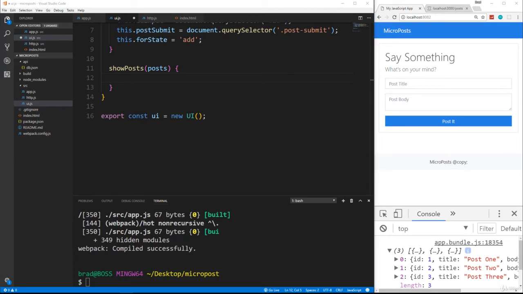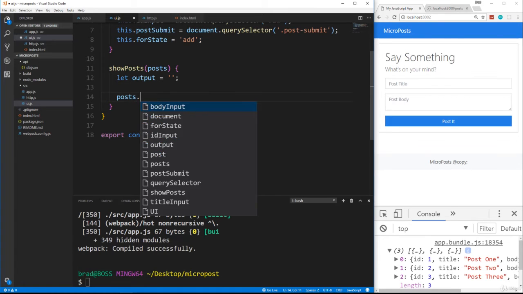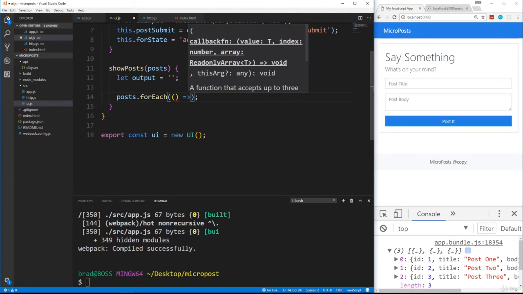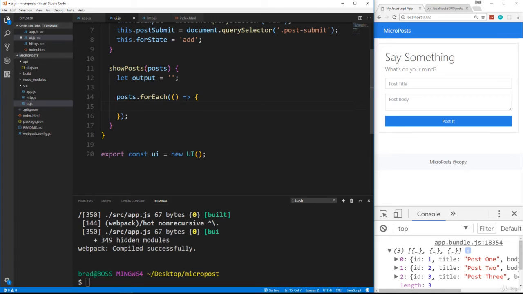All right, now what I'm going to do is just set an initial variable for the output. Okay, you want to make sure you use let here because we're going to be reassigning it or appending to it. And then we're going to take the post that's passed in and loop through with a forEach. In here, I'll just pass in an arrow function, and we'll say post for each one. And then let's take that output variable and append to it a template string.